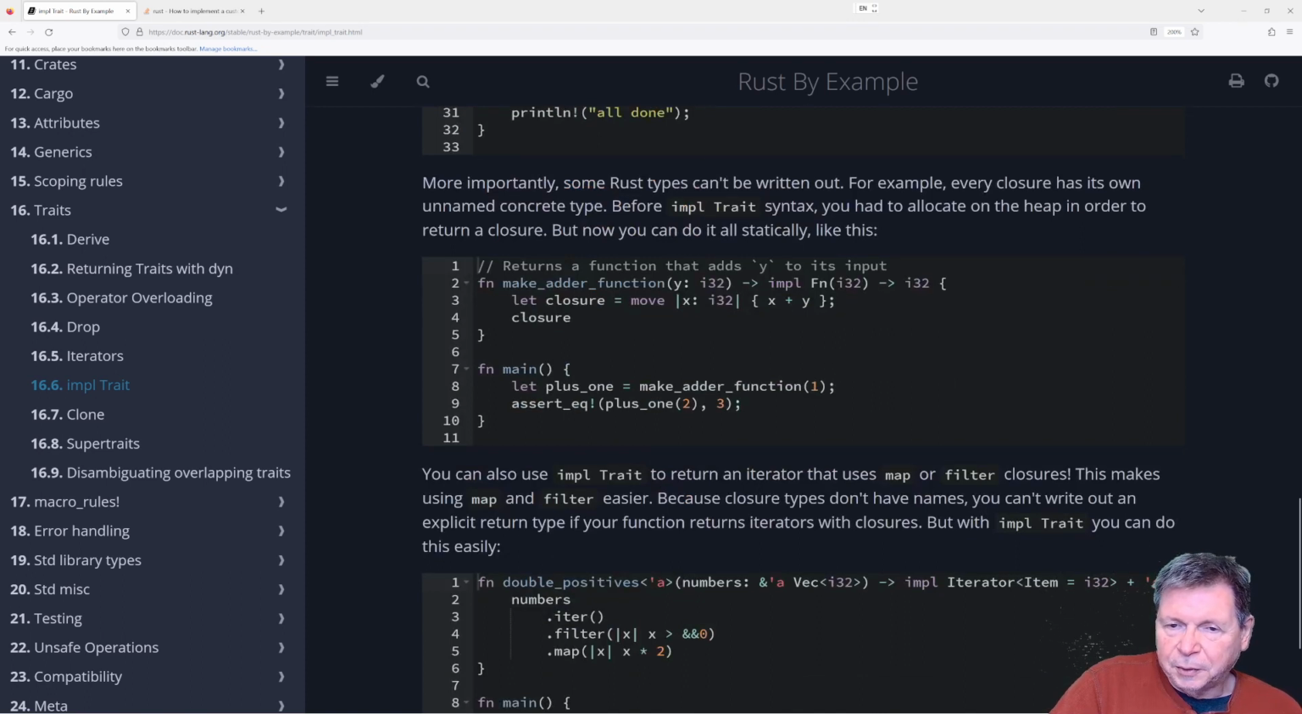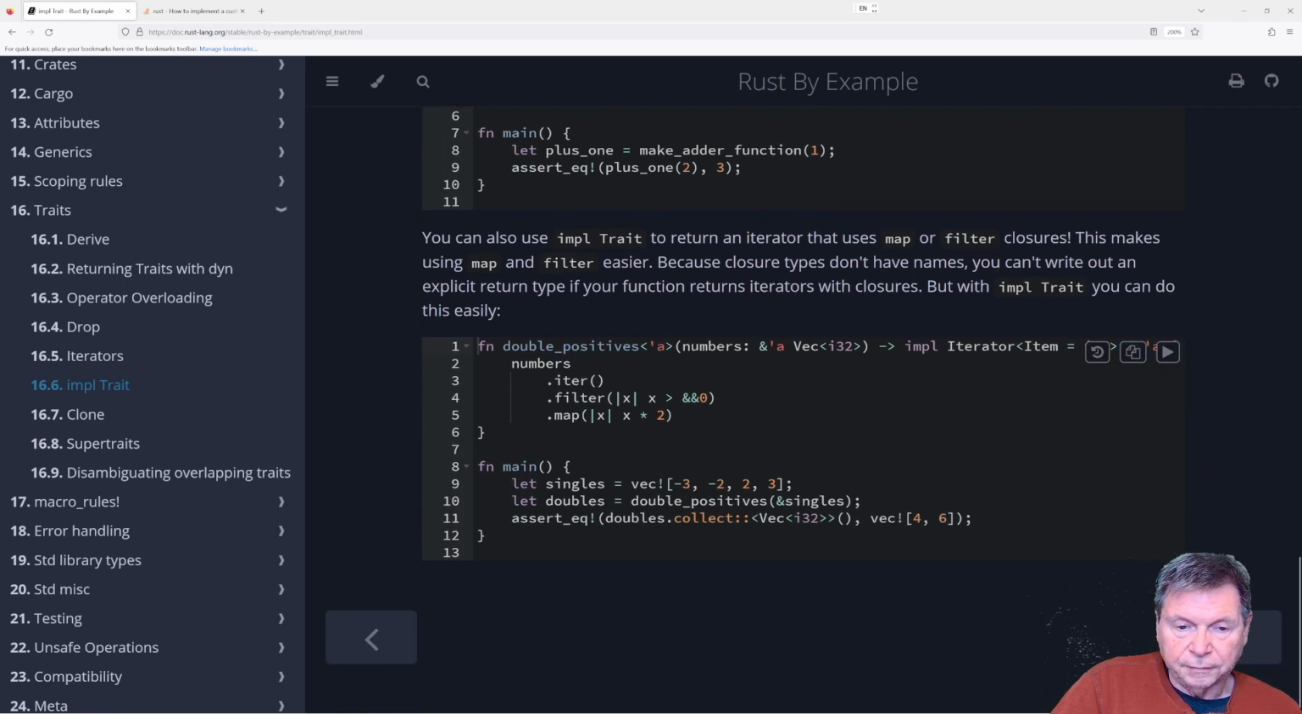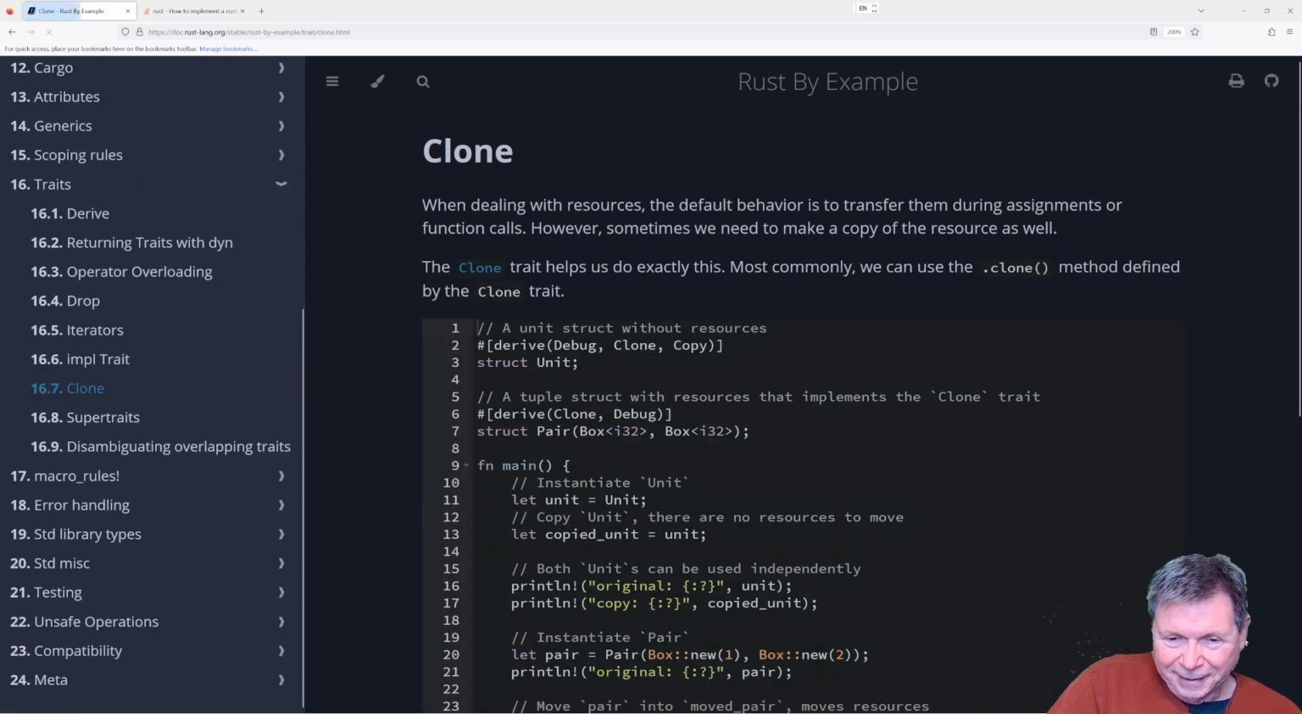Some Rust types can't be written out. You had to allocate on the heap in order to return a closure, but now you can do it all statically like this. Impl function fin32 closure move closure. Oh dear God! All right, I've just lost the thread here. That's fine. So impl trait is handy. That's all I'm going to get out of this right now. It's handy when you're doing complicated things. I'm not doing complicated things yet.